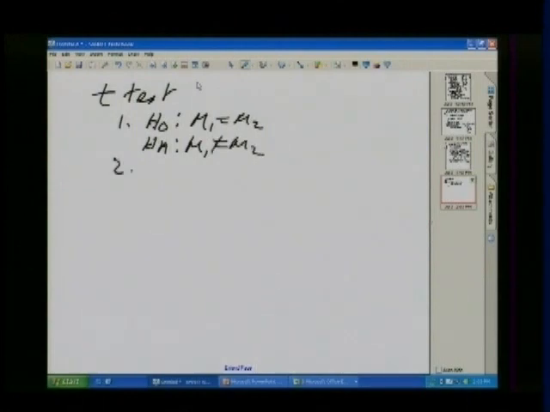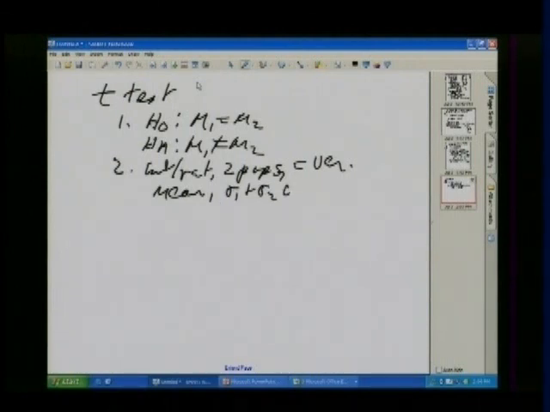Step 2, we have interval or ratio data. We have 2 populations. We found now we have equal variances, so we can say that. And we're talking about the mean. And the other thing is sigma 1 and sigma 2 are unknown. That's why we're using t. So it's going to be a t-test for equal variances. And we're testing the means.